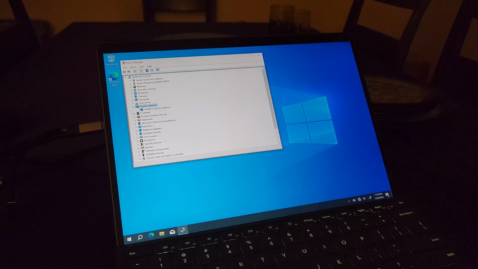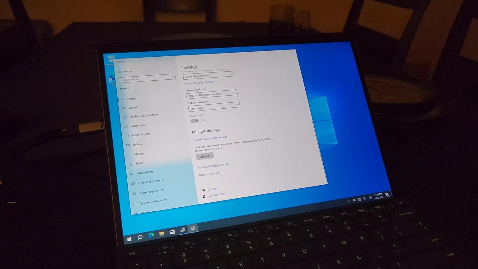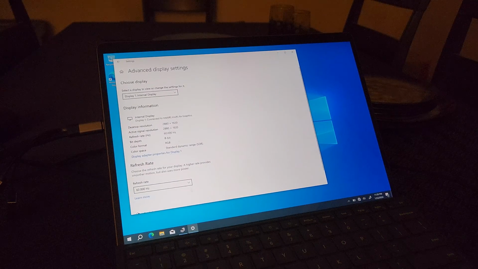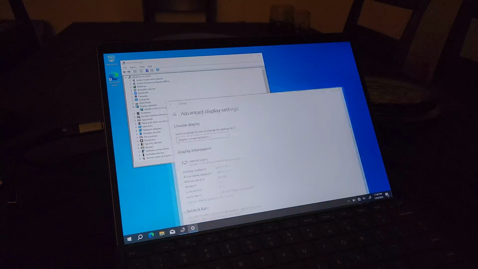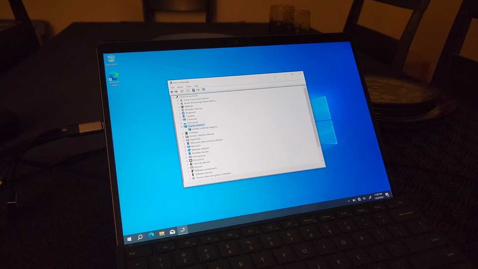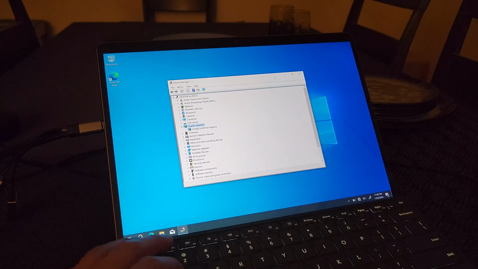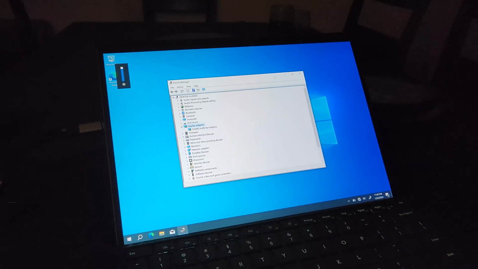Speaking of graphics, let's go ahead and increase that refresh rate to 120. Click on Advanced Display. Go ahead and see refresh rate, and you'll see the option for 120 over here. And it looks like it is working. I immediately do see the smoother refresh rate on this. So yes, absolutely, you can install Windows 10 on the Surface Pro 9 without a problem.